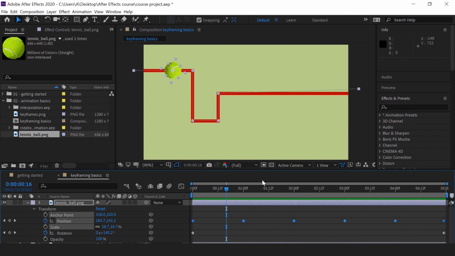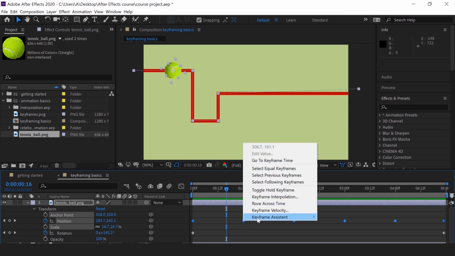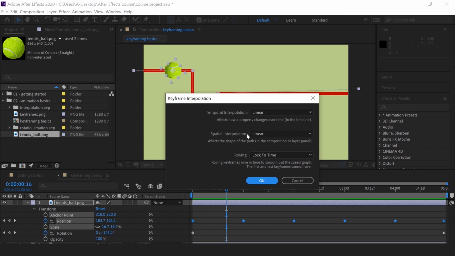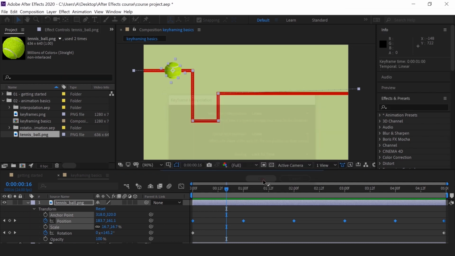So all we did here was highlight all the keyframes, just lasso around all the keyframes, right-click one of them, doesn't matter which one, and open keyframe interpolation, and we set this spatial interpolation to linear. Otherwise, you get Bezier, which gives you curves. Now click OK.